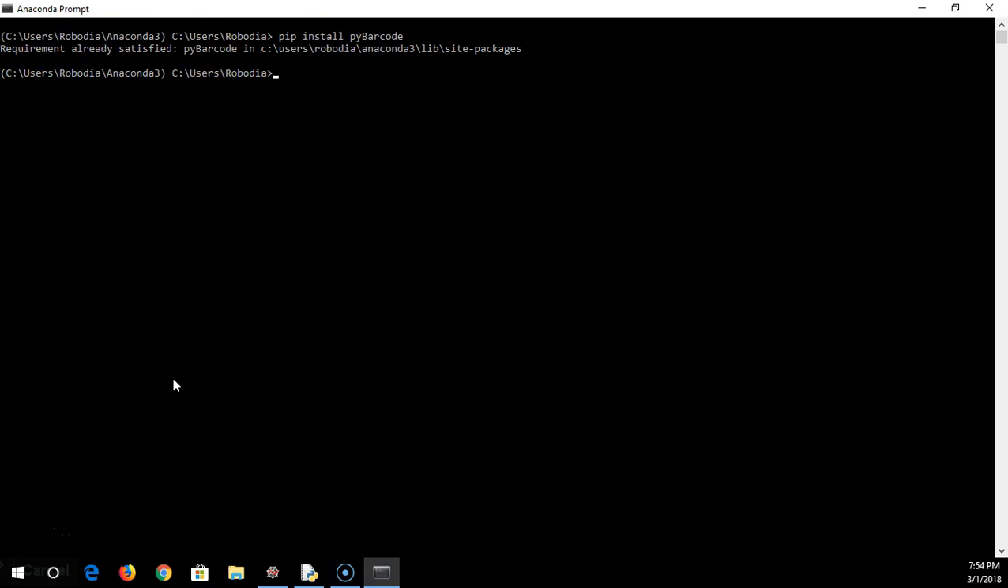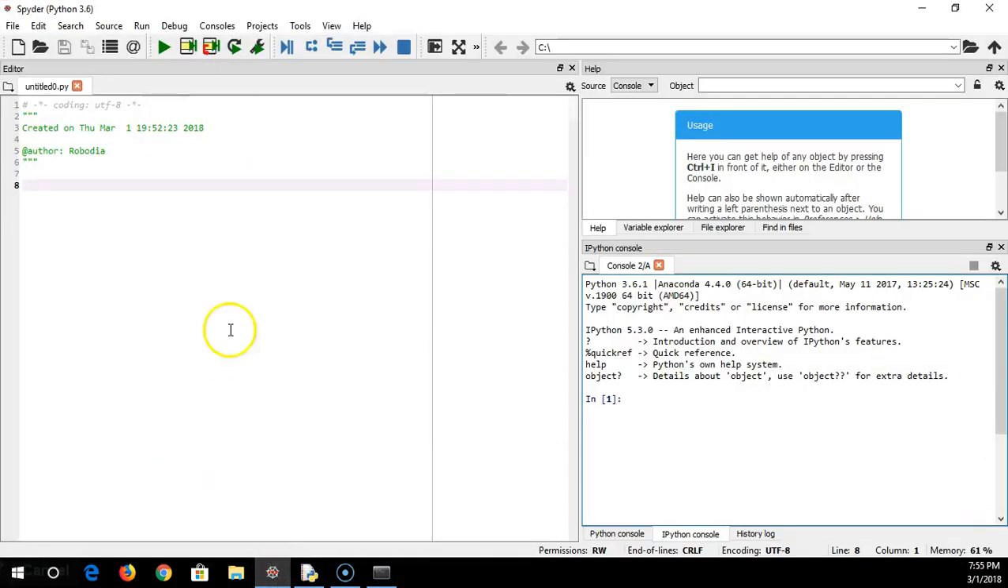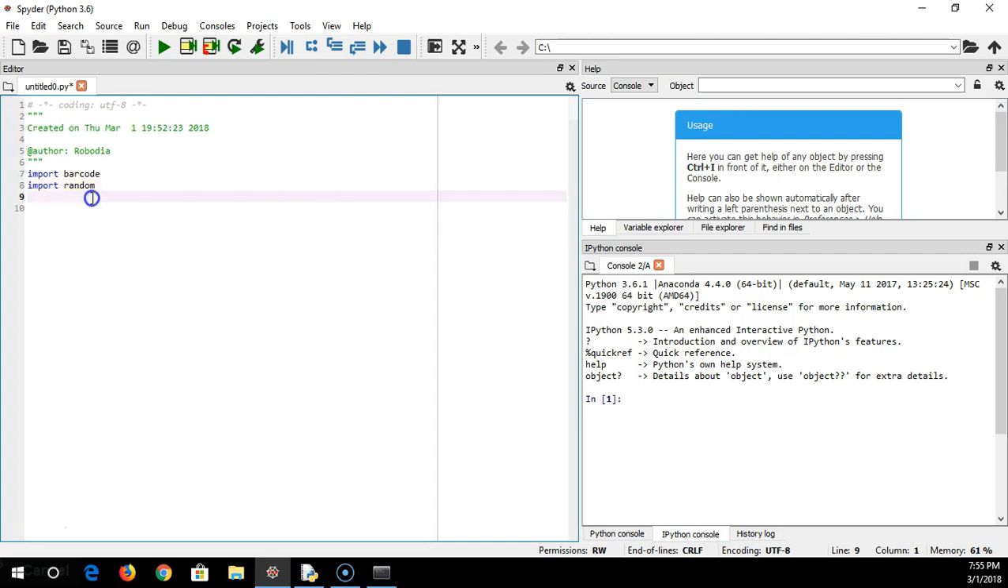Now let's see how to write a function to generate a barcode with any random number. For that I need to open my Spyder IDE. Okay, that's my Spyder IDE. First I need to import my barcode library. Second, I need to import a random number generator library, called random. And then I need to create my function. I'm creating a function, barcode generator, let's say. Maybe you can name it anything that you want.